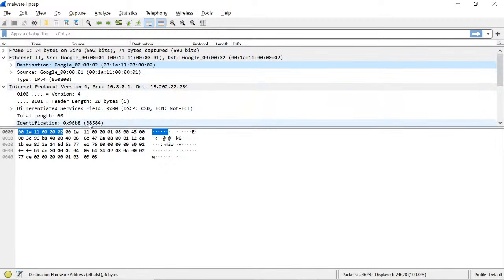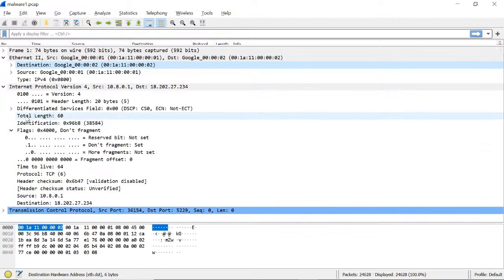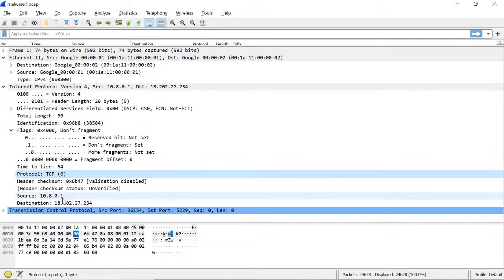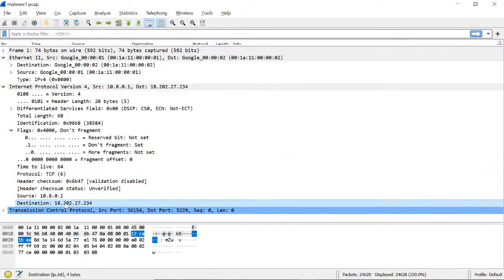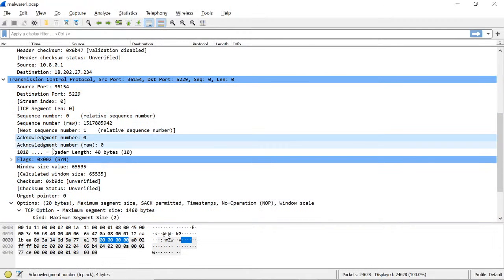Similarly, in the IP header we have other information like flags, identification ID, total length, differentiated services field, version number, header length, TTL, protocol, checksum, source IP and destination IP details. Similarly, we have other details present over there.